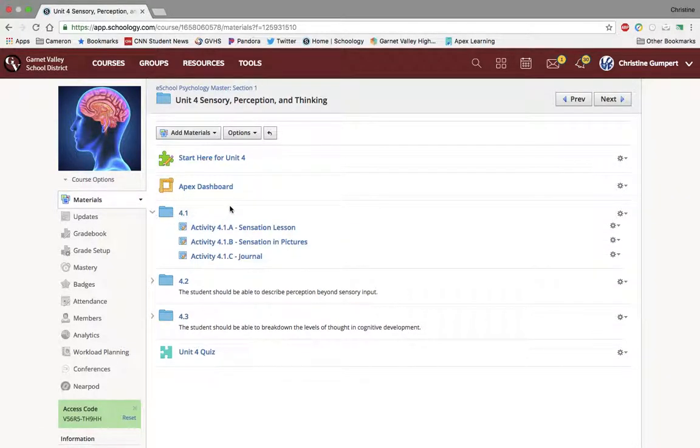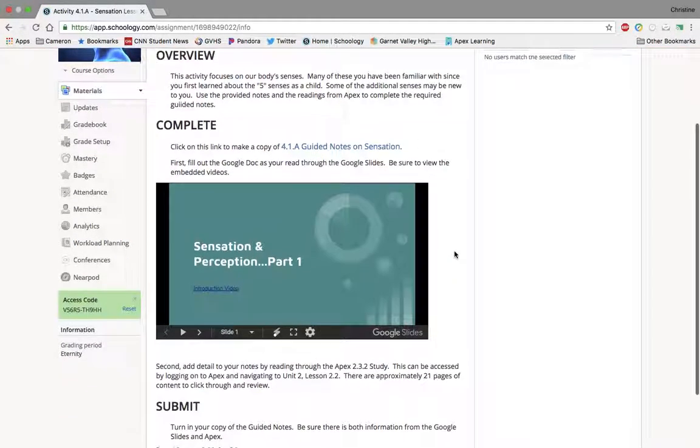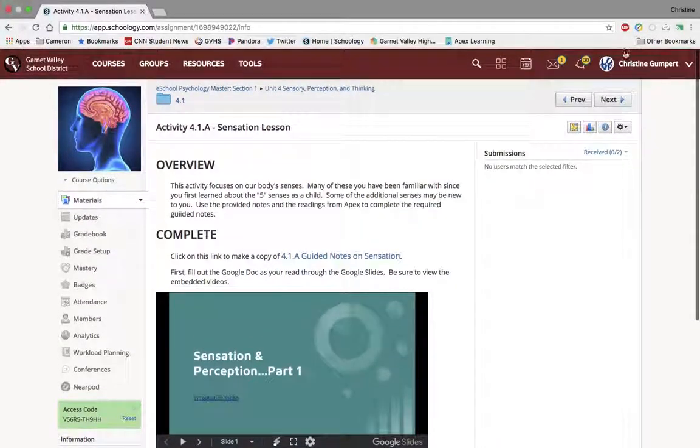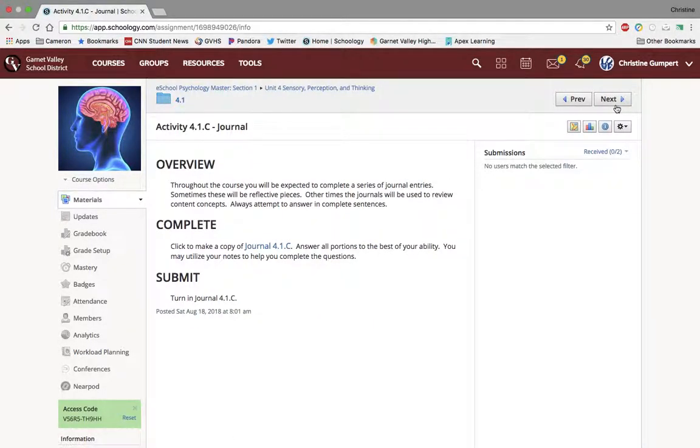In 4.1, as we've seen before, there are three different activities: activity A, B, and C. There's a sensation lesson, which will give you access to guided notes to go through that you will submit to your eSchool teacher for a grade. Sensation lesson part B is actually looking at pictures. It's an activity, a Google Doc that you'll create and go through. And then in activity C, you will be doing a short journal entry.